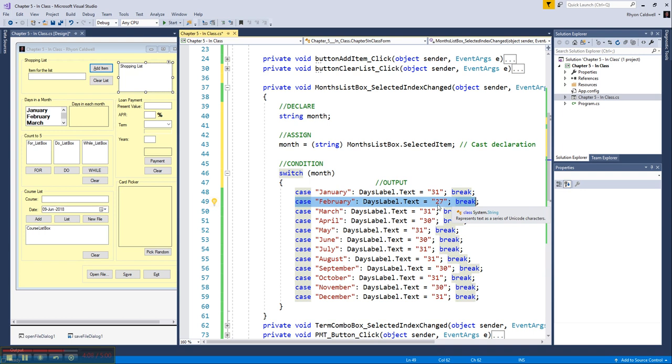In the next video we'll go through and have a look at the logic behind modifying this to make sure that this program always has the correct number of days regardless of whether February is in a leap year or not.